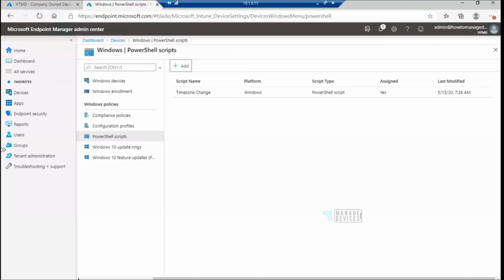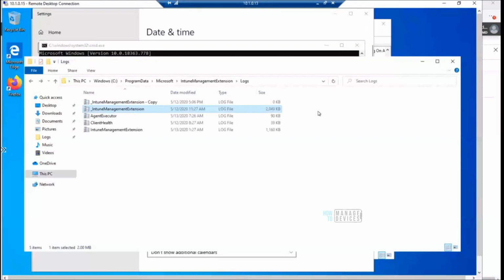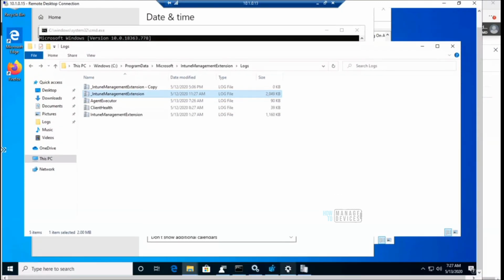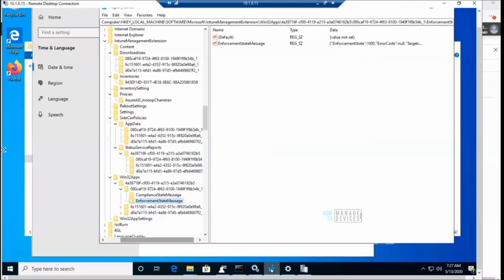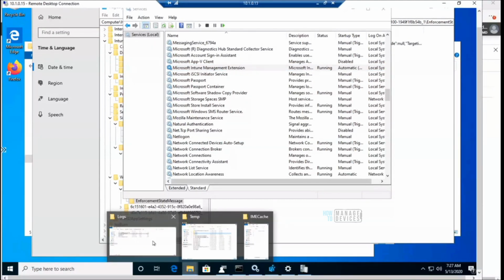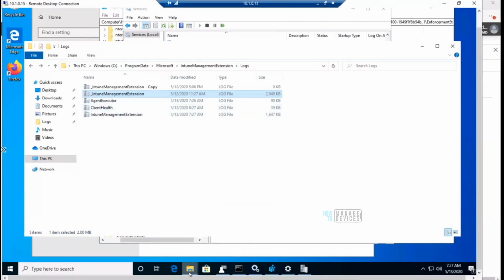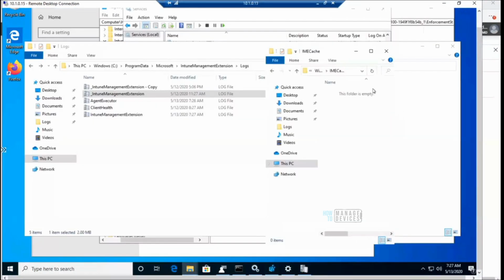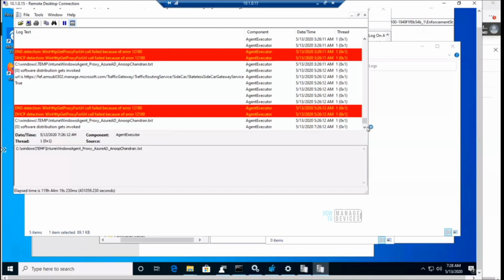Let me go back to the client machine. This is the client machine, and to get the new policies I need to restart the service, otherwise I need to wait for an hour. Every 60 minutes the Intune management extension will pull the new policies. It's now probably downloading some of the content. Let me open up this log file and see what is happening there.